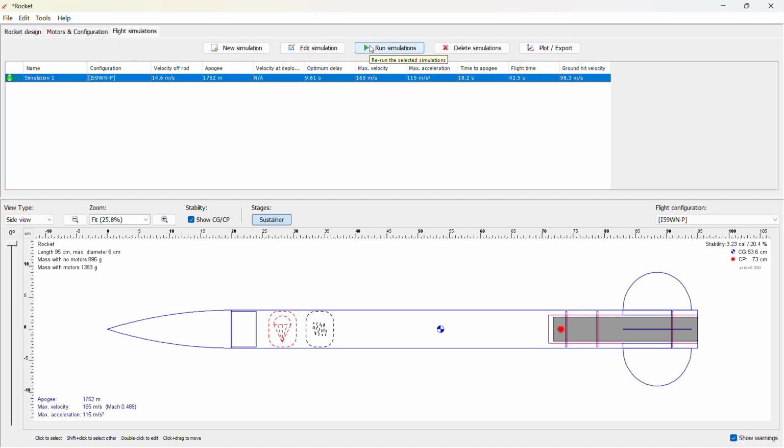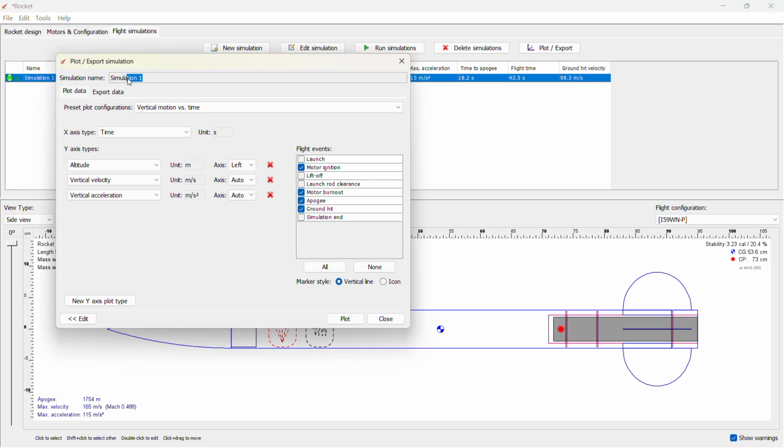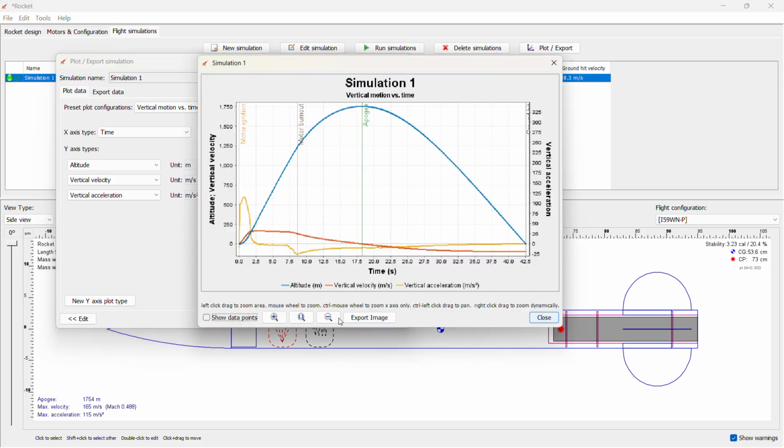In flight simulation, first you have to go for run simulation, and then after you can see here that simulation 1. If you change the name, you can change the name by yourself. Okay, but I prefer not to change the name. Okay, if you want to see the graph of your rocket, you can also graph. Let's see the graph of motor ignition, motor burnout, apogee, and ground hit. Okay, so now go for plot.